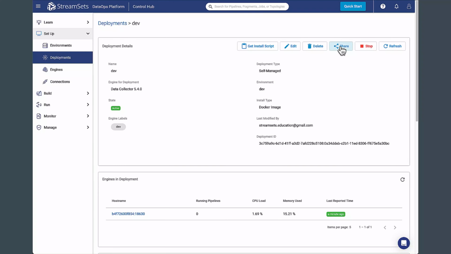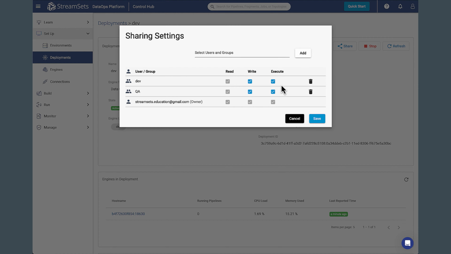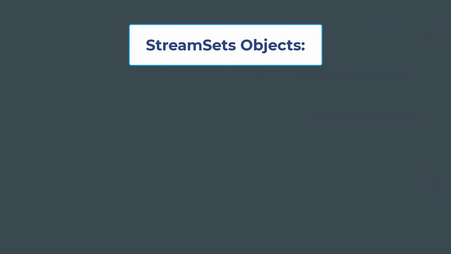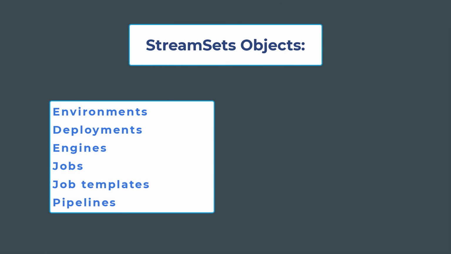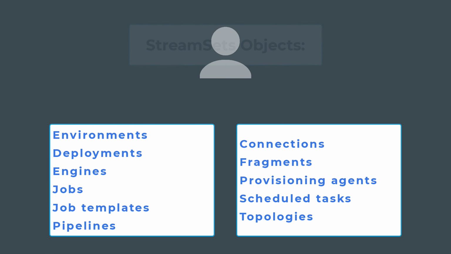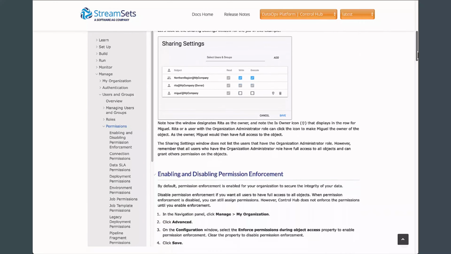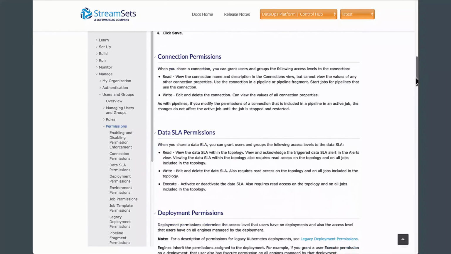You can set different levels of access when you share an object. Permissions include read, write, and execute. These are applied differently depending on the object. Objects in this sense refers to all environments, deployments, engines, jobs, job templates, pipelines, connections, fragments, provisioning agents, scheduled tasks, and topologies. In order to access any of these objects, a user must be granted permission. Refer to the StreamSets Control Hub documentation for details about permissions for different object types.